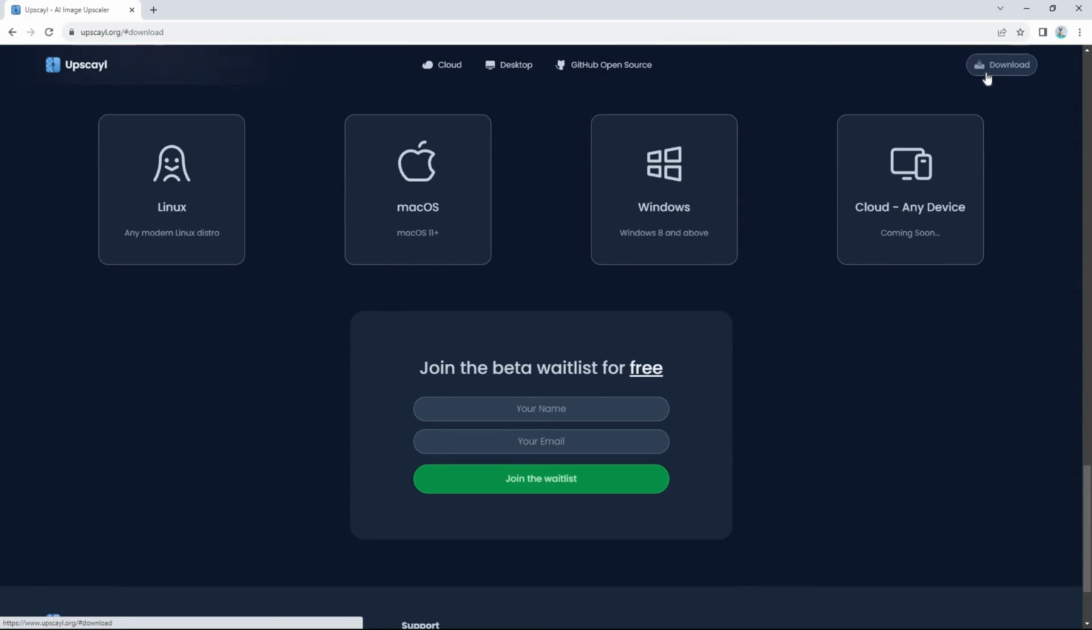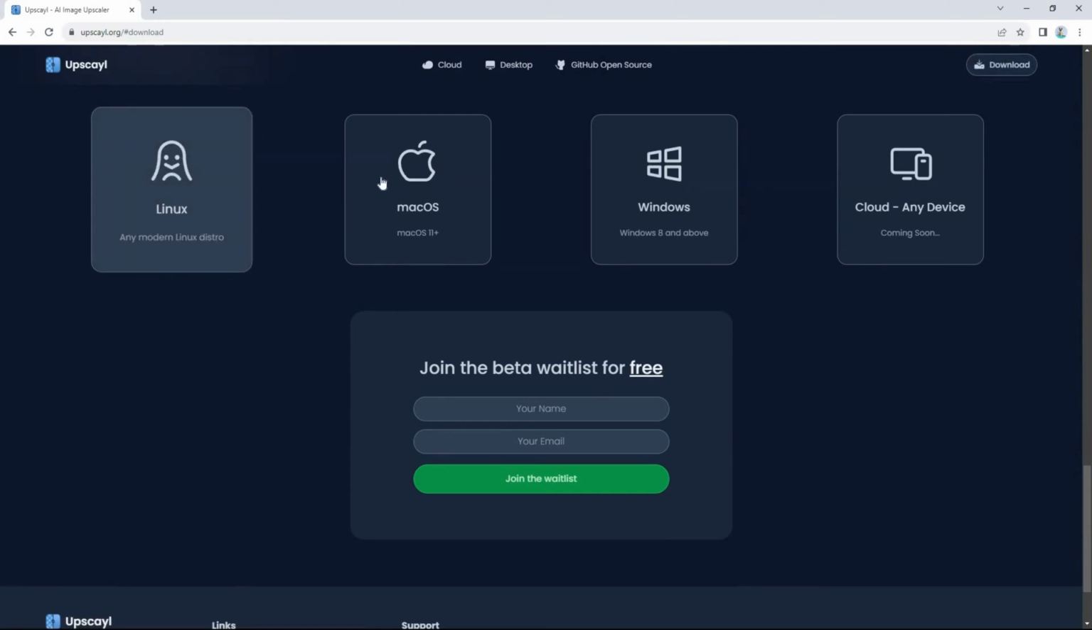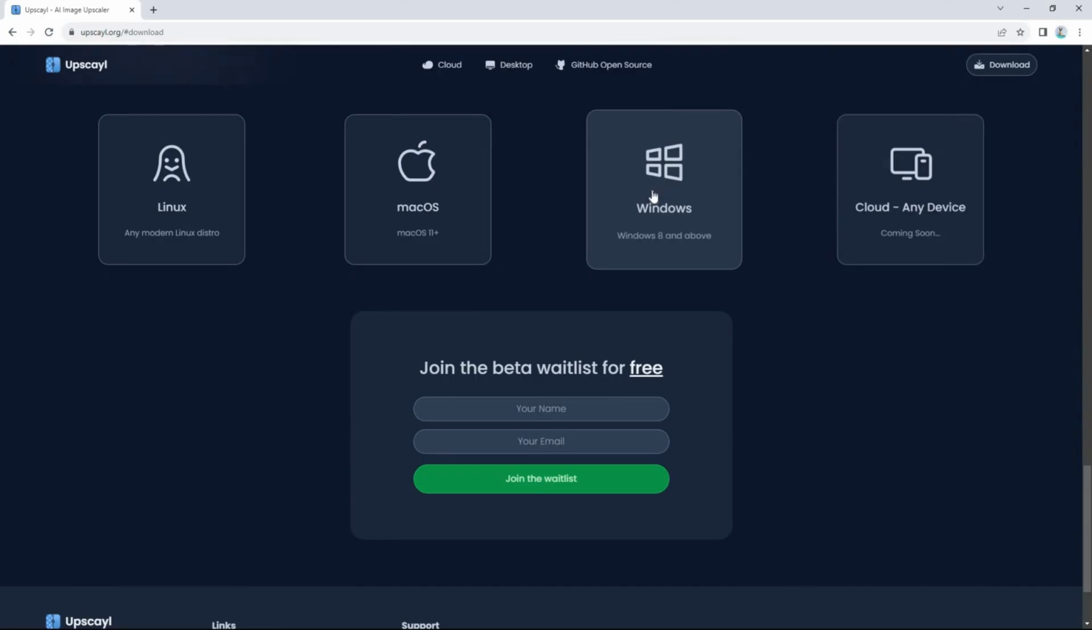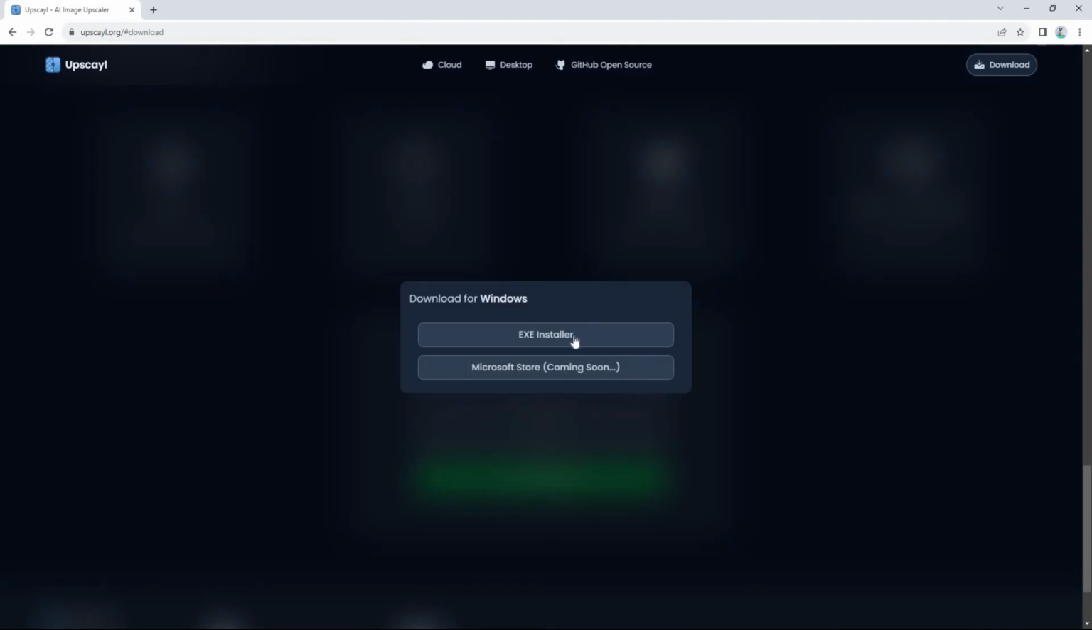Notably, Upscayl supports three types of systems: Linux, macOS, and Windows. For this tutorial, I will be choosing Windows, primarily because my operating system is Windows 10. But the steps are mostly identical, regardless of the system you're on. After you've selected your operating system, click on the EXE installer. You'll see the download starting immediately.